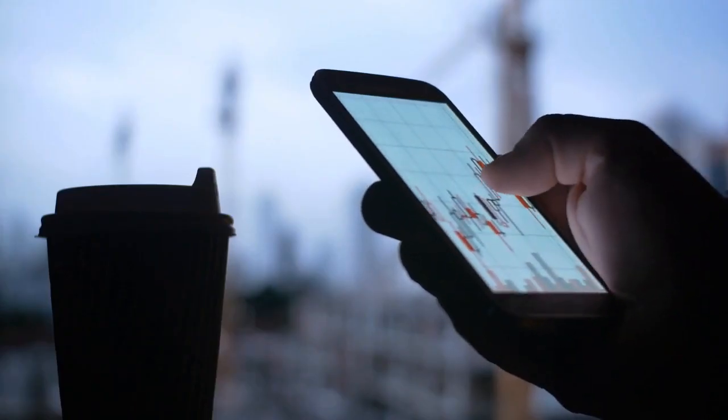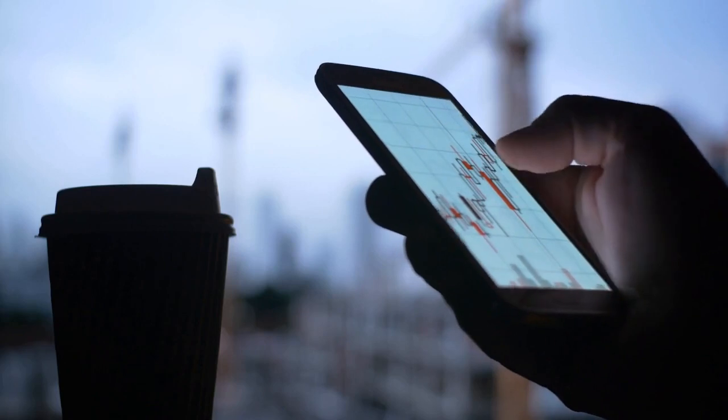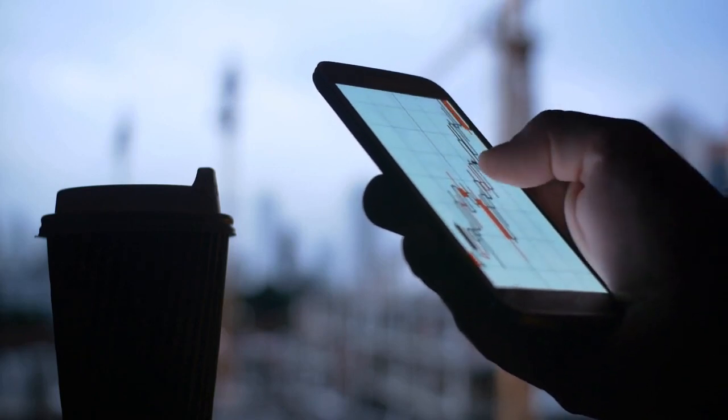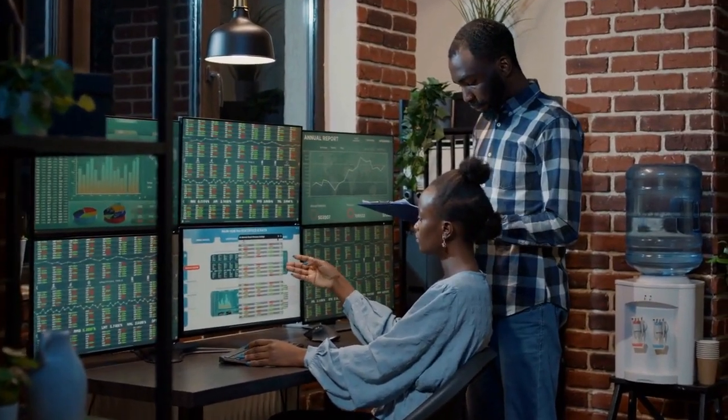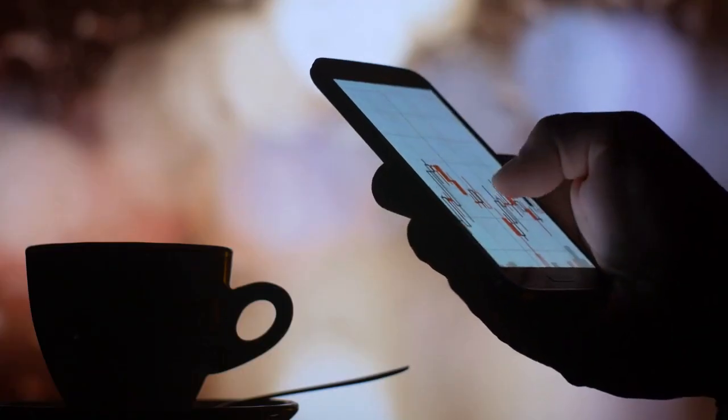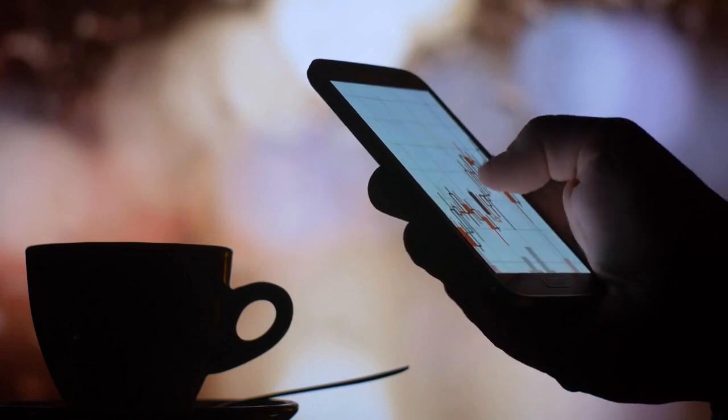Remember, a limit order allows you to set the maximum price you're willing to pay to buy or the minimum price you want to receive when selling. It gives you more control over your trades and helps you avoid unnecessary losses. That's it for setting a limit order on Zerodha or any other platform.